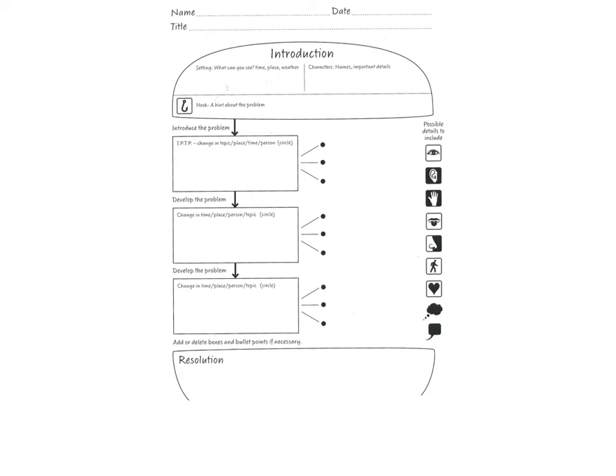So now what you have to do is use your hamburger plan to plan out your own fairy tale, thinking carefully about what the problem is that's going to be happening and how you are going to solve that problem.